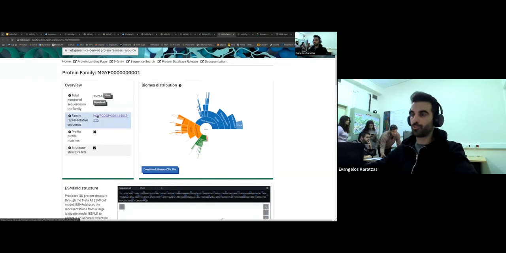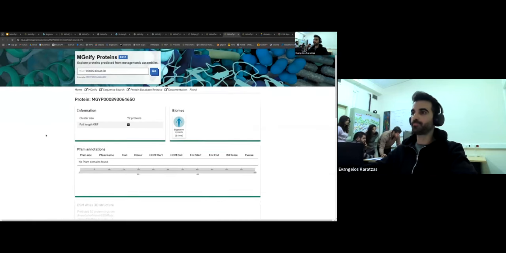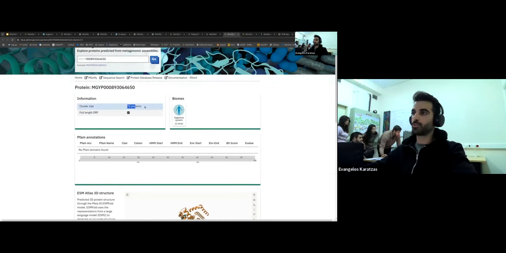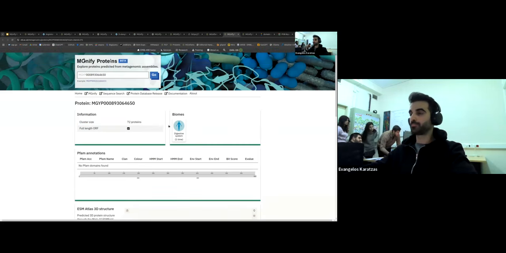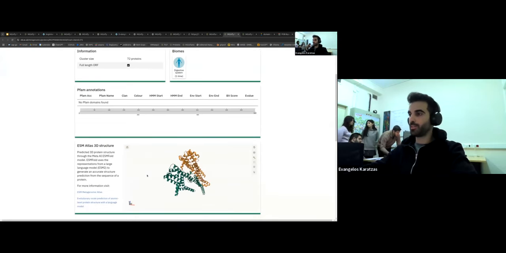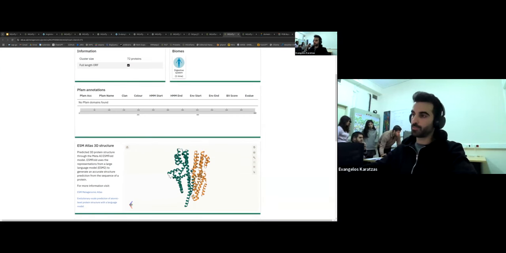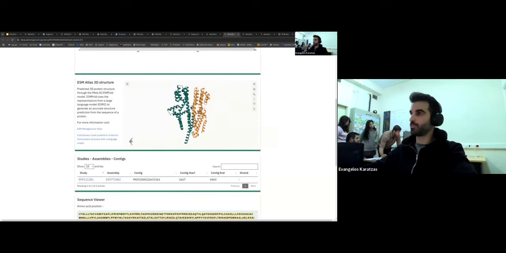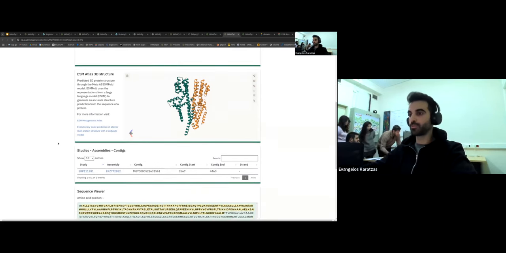So yes, as I told you, you can click on this link, go back to the original sequence. This is a bigger cluster with 72 proteins. All of these were found in the digestive system. This protein was found one time in the digestive system. This is what it means. And then here with yellow, we can see the specific MGnify, where it falls upon the whole structure, the whole sequence structure.